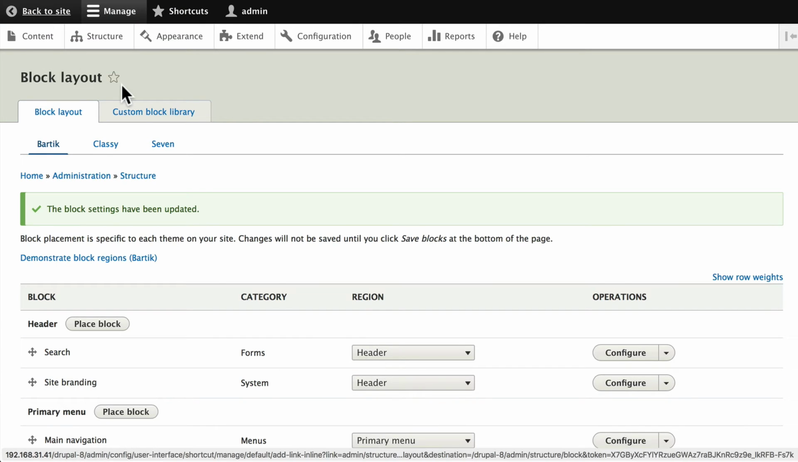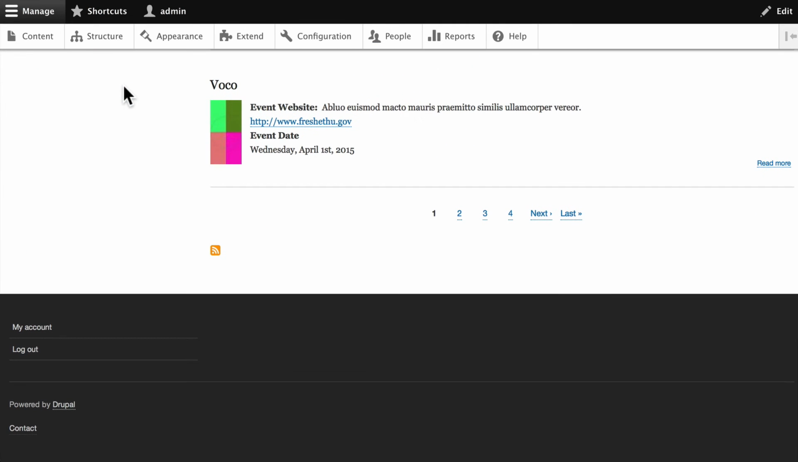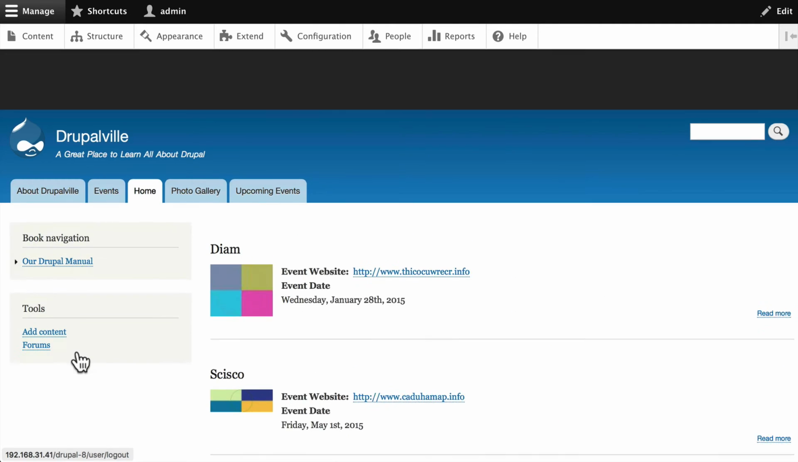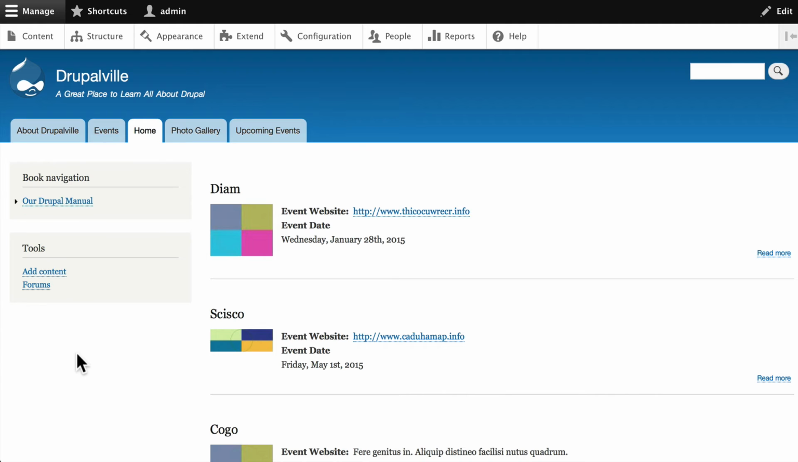and go back to your site. And if you scroll down, now your user account, instead of being up at the top, is down here in the footer. Once again, you can place pretty much any block anywhere for any purpose.